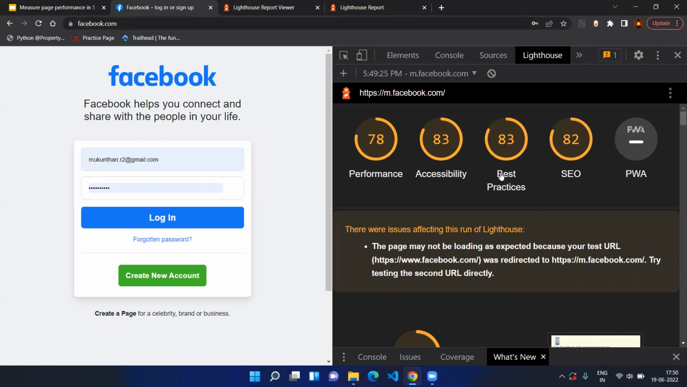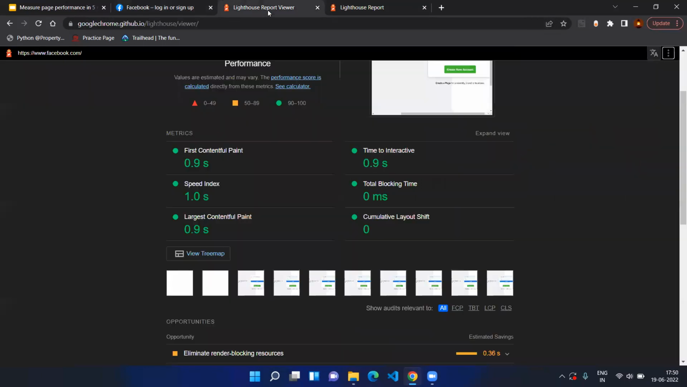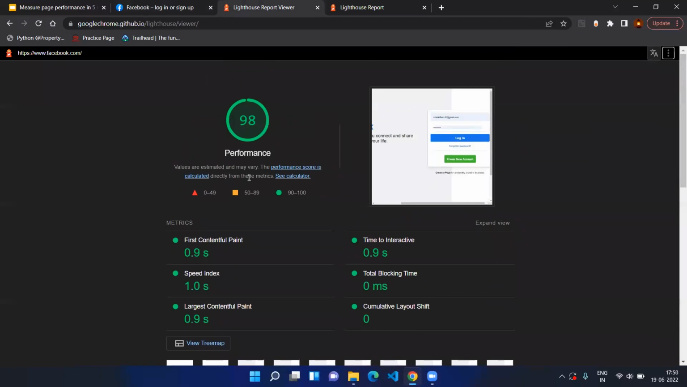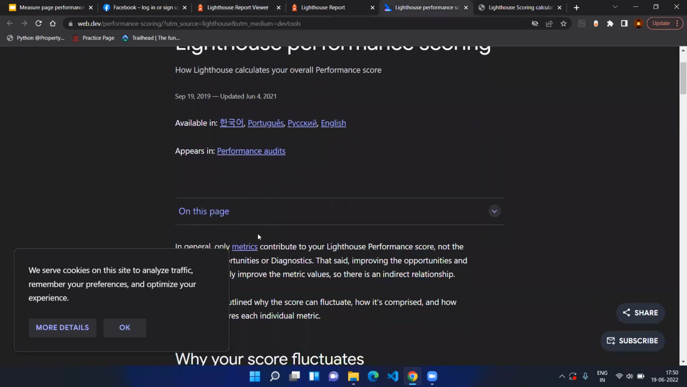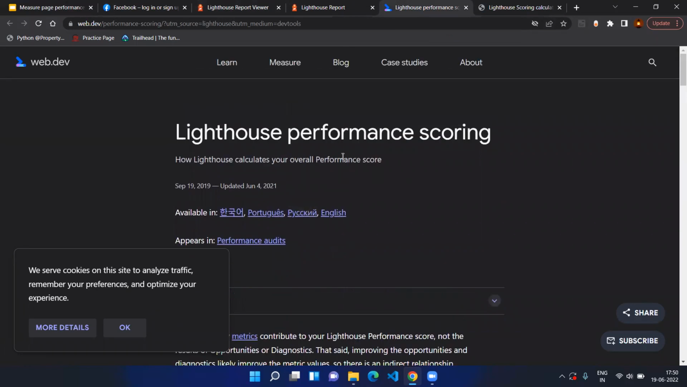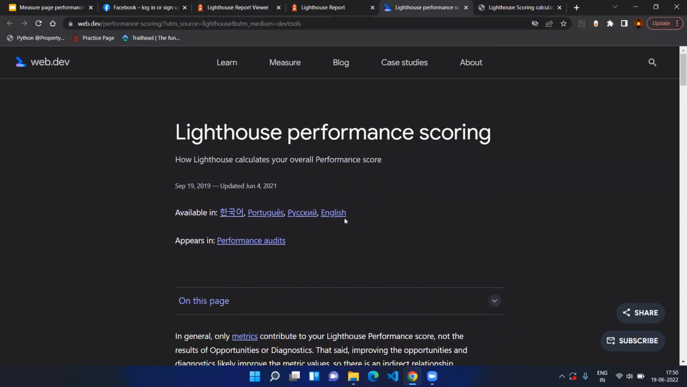Now let's understand how this score has been calculated. For the same report, you can click on this and open it in a different tab, and here you can see the calculator as well. You can see the different languages. You can see the documentation for the performance scoring details, and you can convert it into English, and you can see the details about how it has been calculated.